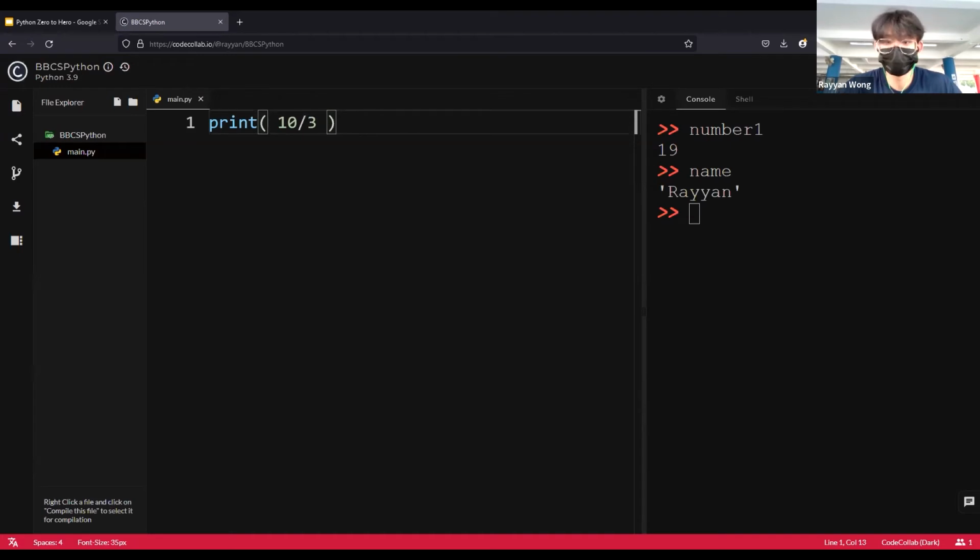And then when we print this out, it gives us this very long float, 3.3333, and sometimes this is not what we want. Sometimes we just want to find the integer that it gives, the whole number. So what we can do is add another slash, and then this will show us 3, which is the integer that we get from 10 divided by 3.